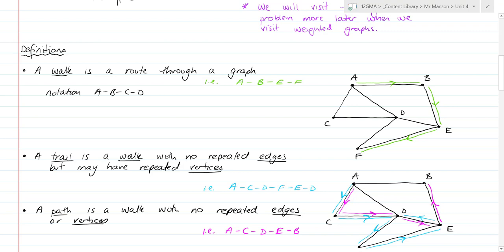So a walk in a graph is this. A random walk is if I walk from A to B, and then, well, actually it doesn't work because there's only one more route. I walk from B to E, and then I just get a dice and roll it. If I get a 1 or a 2, I'll go back to B. If I get a 3 or a 4, I'll go back to D. If I get a 5 or a 6, I'll go to F. And that's a random walk, completely randomised.